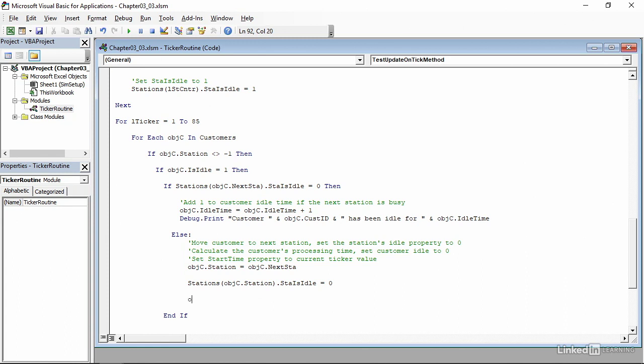So that will be objc.nextStation equals stations, then left parentheses, objc.station. So we're identifying the station the customer is currently in, and then the next station. So that's NEXT STA. Next, we need to determine how long the customer will stay in the next station, and that will be a random number.